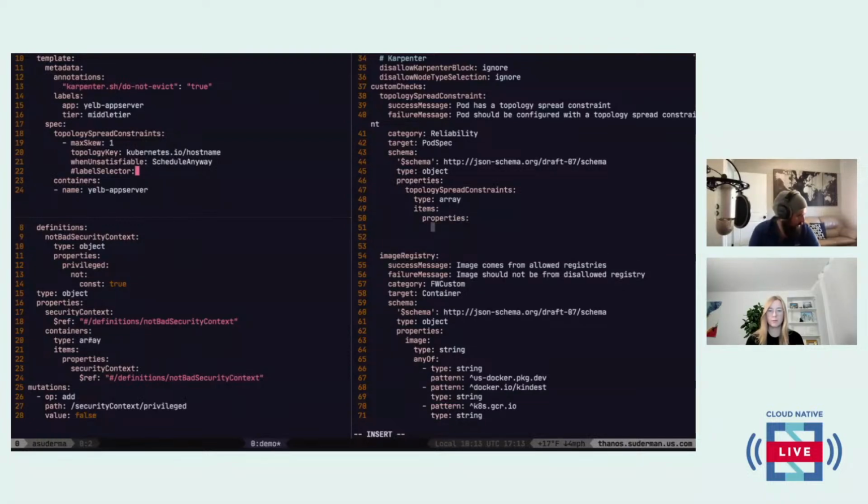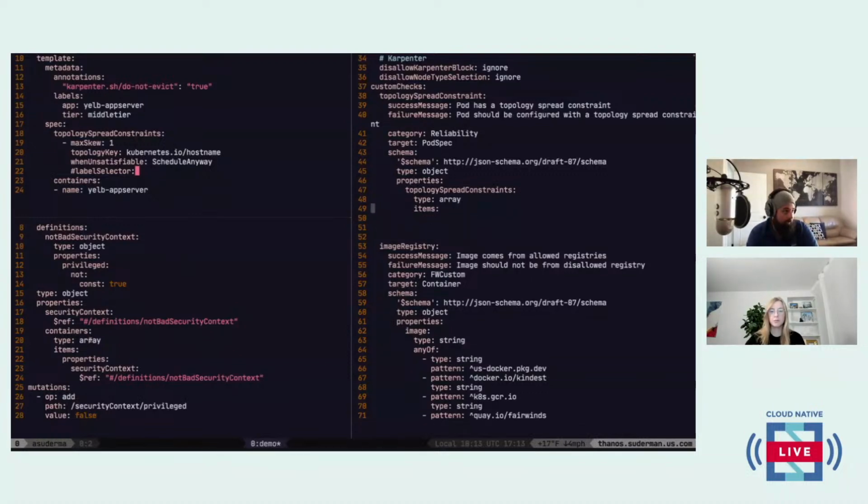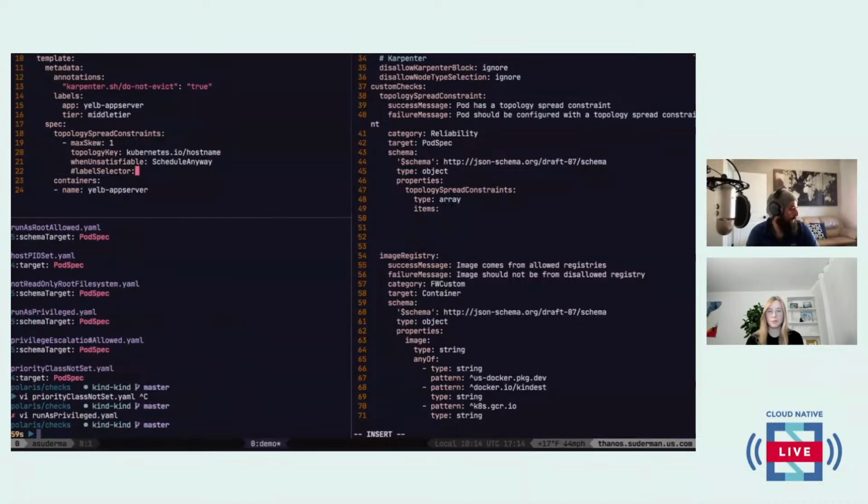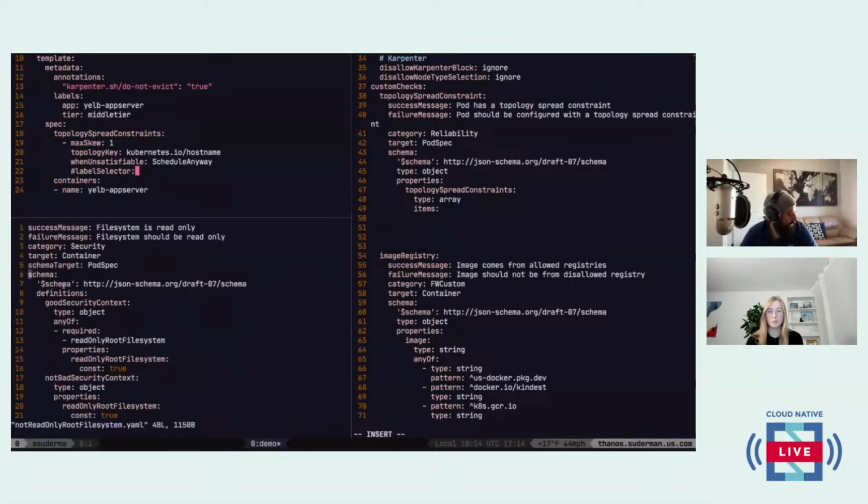And property. Nope, that's within the container array. So I don't want properties. Let's say I want array. I want items, and I want, let's say, I gotta find a different policy to get an example off of, or I'm going to have to go find some JSON schema examples, because this is where things get tricky.